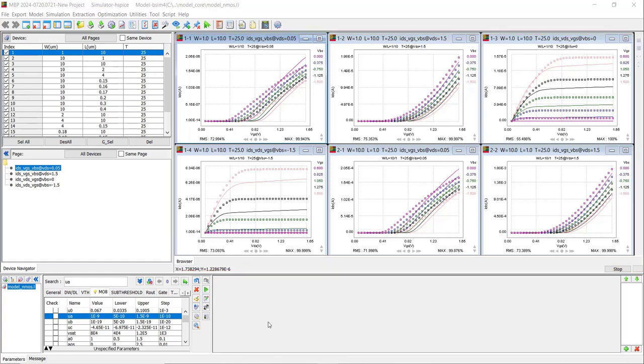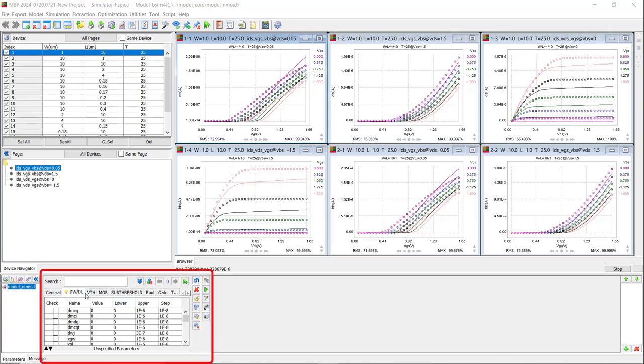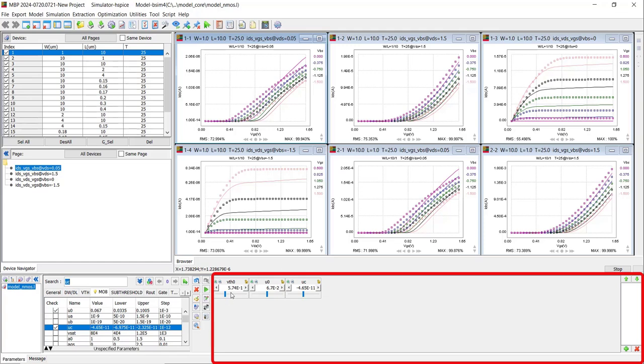We need to select the parameters first. You can add parameters from the model parameter table here, for example, VTH0 and U0. And if you're familiar with the parameter name, you can also search the parameter name directly and add it to the list. The parameters listed here, you can use these parameters to tune the model.